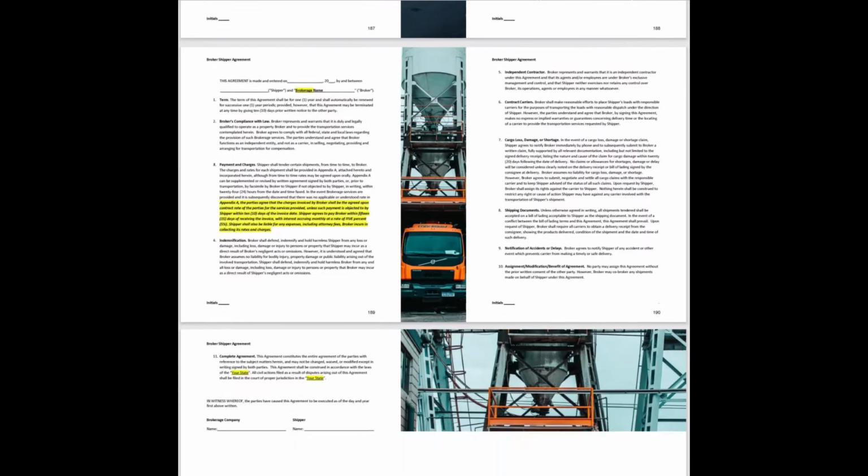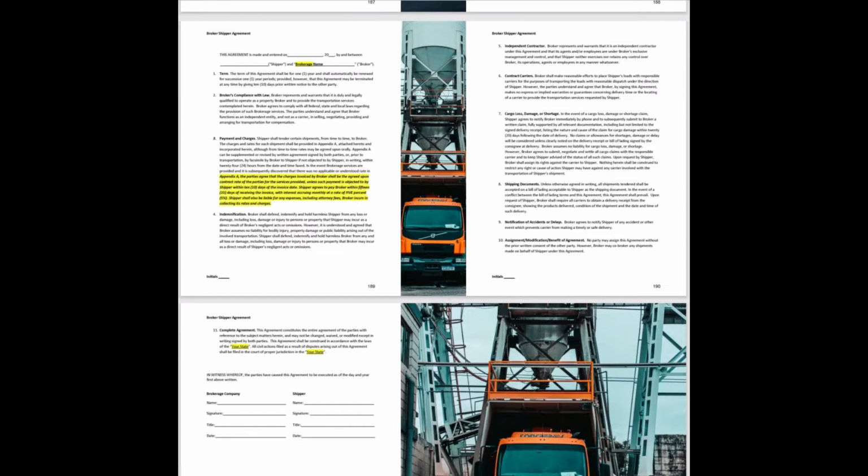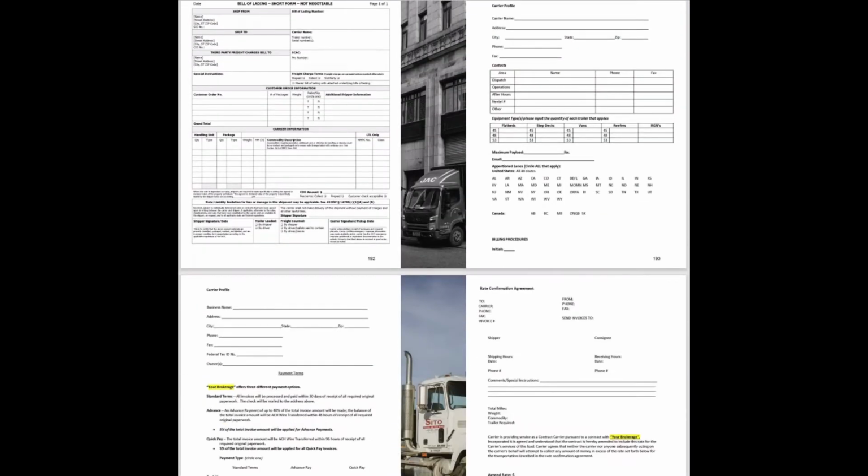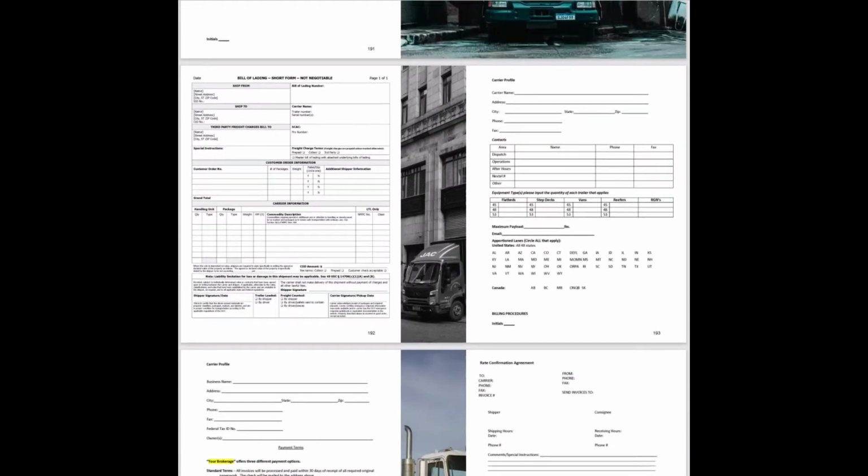Okay, next is your broker shipper agreement. This is what would go in your shipper pack. This is an agreement between you and the shipper to make sure that insurance is covered by the carrier for the product. Again, we have here a carrier profile, and this is going to be all the information: flatbed, step deck, van, reefer, removable gooseneck or RGN, whatever the carrier is, that we'd fill out a carrier profile sheet for them.